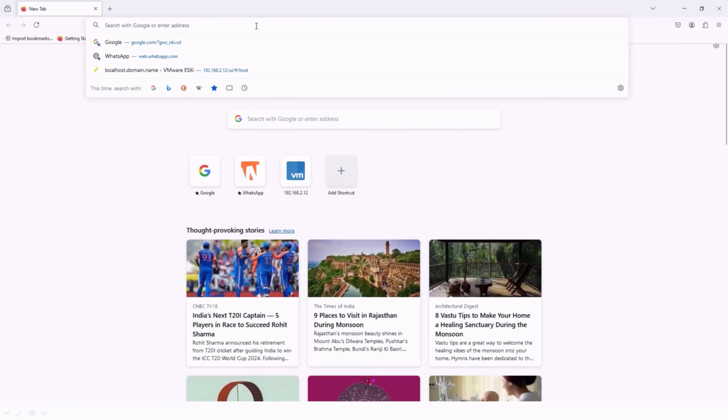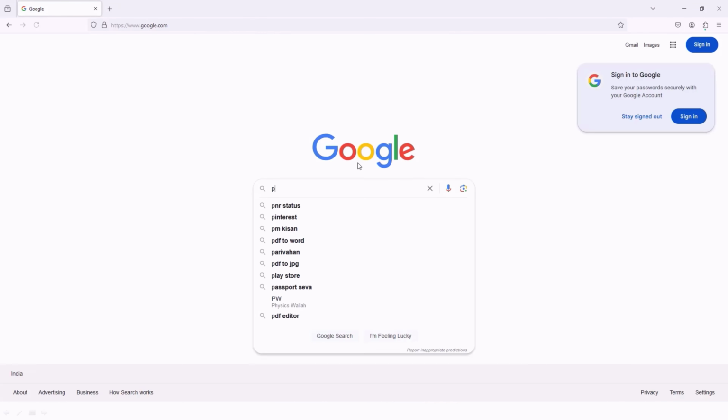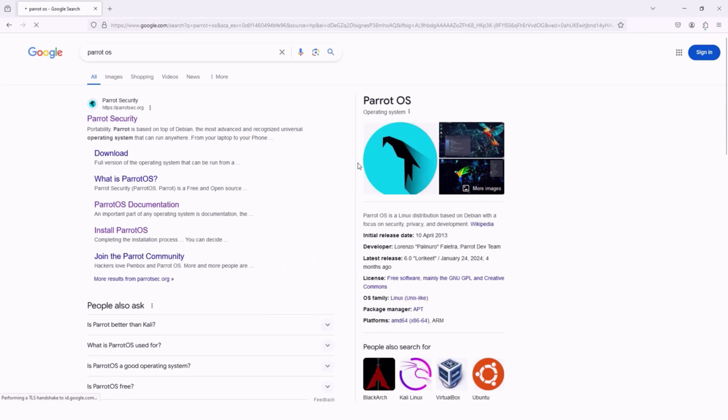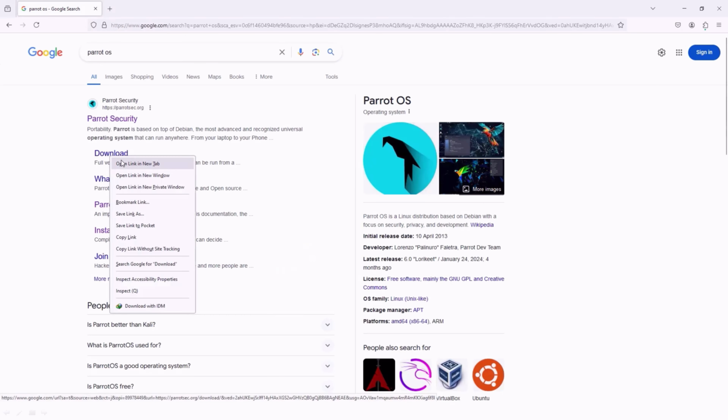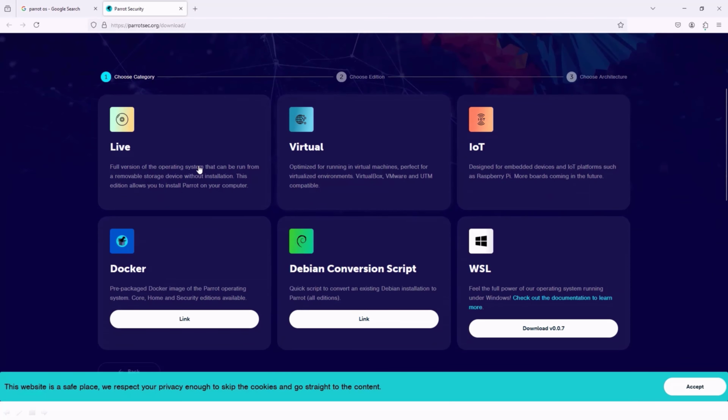I'm going to open up my web browser, go to google.com, and type Parrot OS, hit enter, and there you can see the download link. Just right click and open in a new tab, and choose the right edition for you. Over here you can see the live disk, the virtual, the IoT, Docker, Debian, all those different types of packages where you can install it in different environments. If you are trying to install it in a virtualized environment, you can go for this specific link.